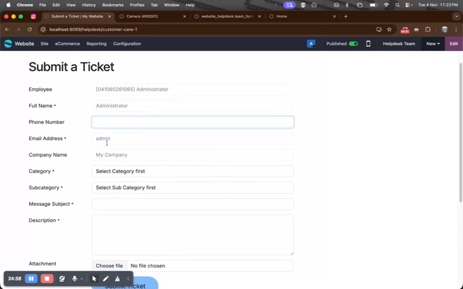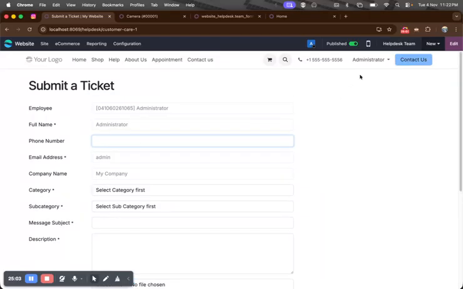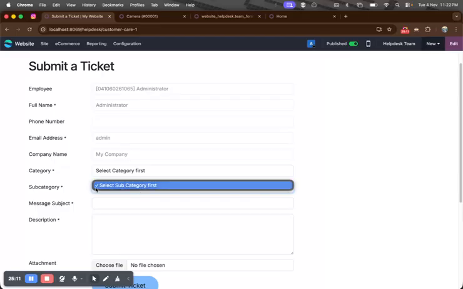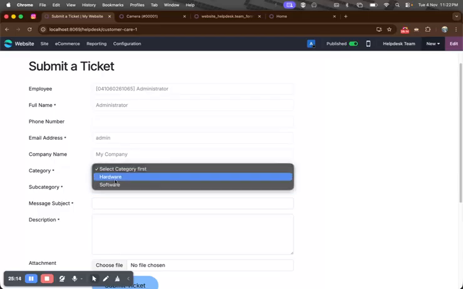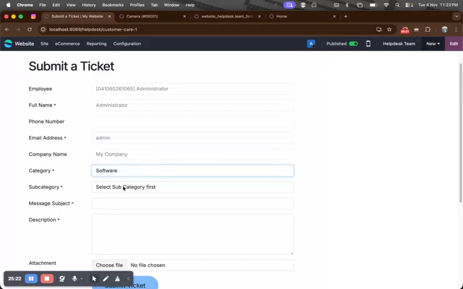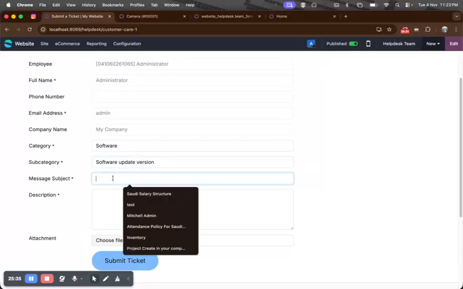After that the company: the employee company comes automatically, since the employee is basically the user, so the user's company comes automatically. After that the category. If I click here, the subcategory shows nothing. Once I click on hardware, the subcategory shows what comes inside hardware. If I select software, then the related subcategories will show, according to the main category you select.